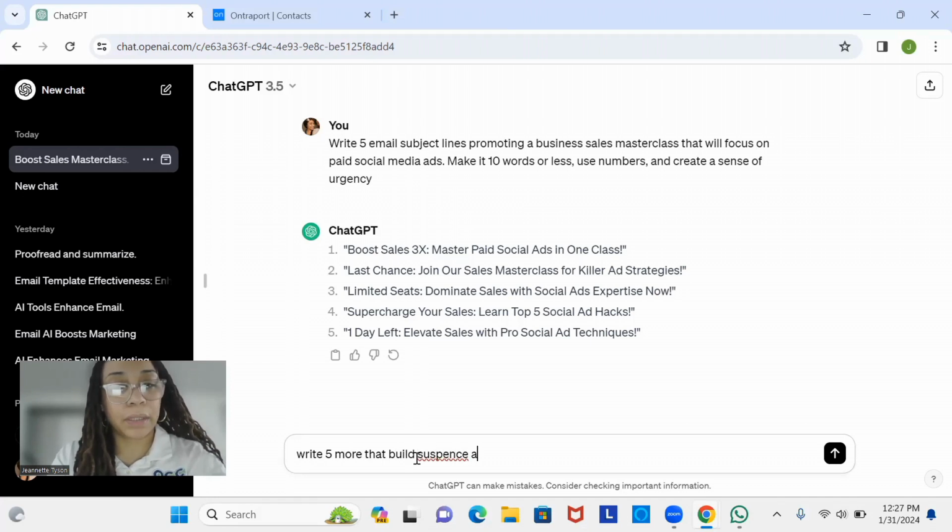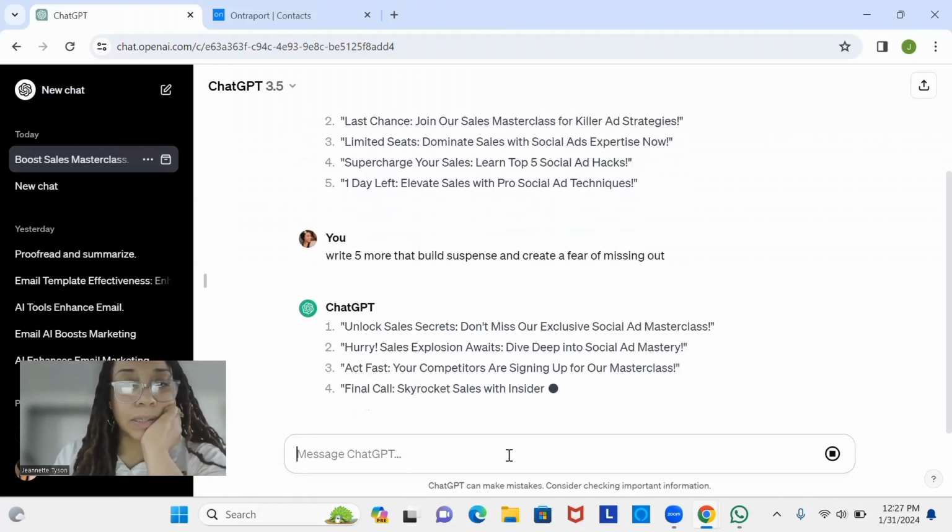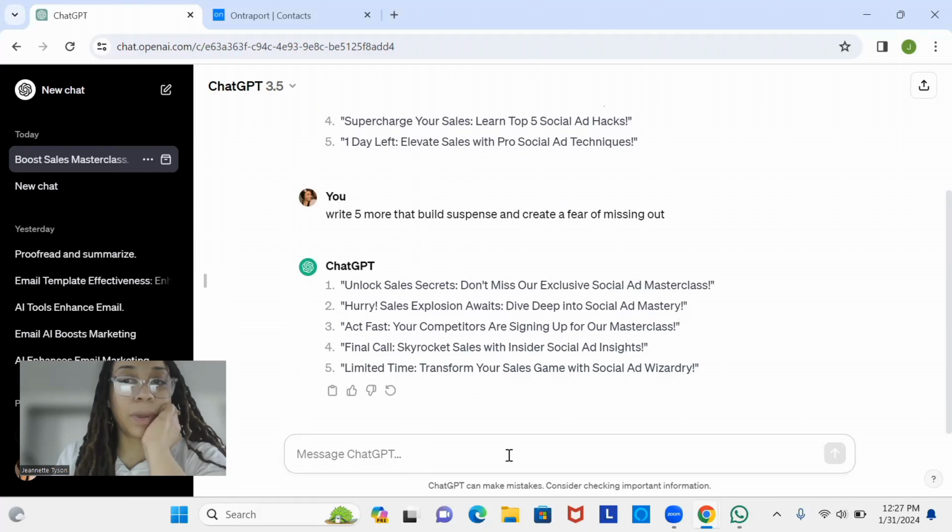Build suspense and create a fear of missing out. Unlock sales secrets. Don't miss out. Exclusive social ad masterclass. Hurry, sales explosion awaits. Dive deep into social ad mastery. That's okay. Act fast. Your competitors are signing up for our masterclass. Final call. Skyrocket sales with insider social ad insights. I actually like that one. Limited time. Transform your sales game with social ad wizardry. Okay, let's see.